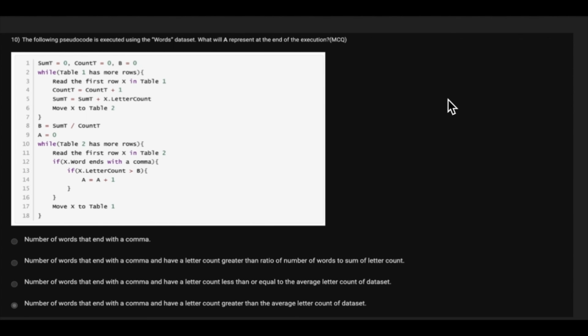So the question is asking what A will represent at the end of this pseudocode. Now let's understand what the code is doing step by step. First we initialize 3 variables, sum t, count t and b as 0.